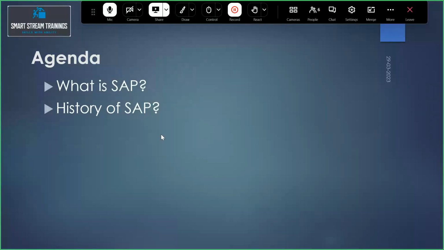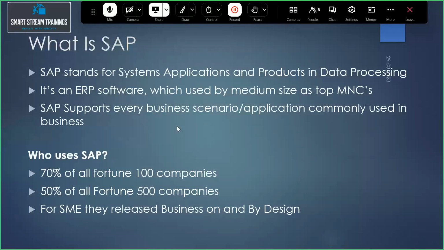When is it created, and who created it? Going forward to this information, SAP stands for System Application and Product in Data Processing. Why they gave this name is that we are developing the products through programs, that means data processing. Through the data processing, the entire data will be available on the server. So they gave this name SAP: System Application Product in Data Processing.